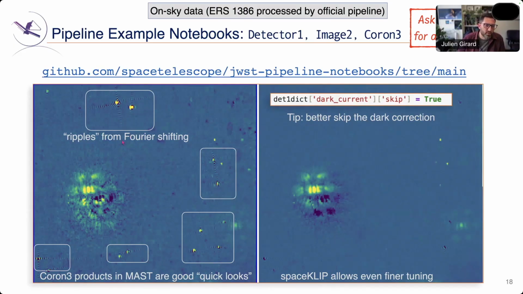And what you see here, this kind of odd-even effect or ripples, is due to the fact that we use a Fourier shifting technique to align the frames. So if you have a bad pixel that looks like a square or something, then you get some kind of sinc function when you shift it.